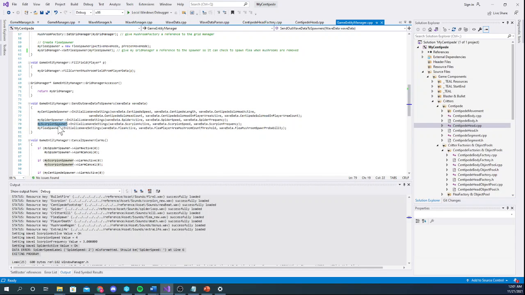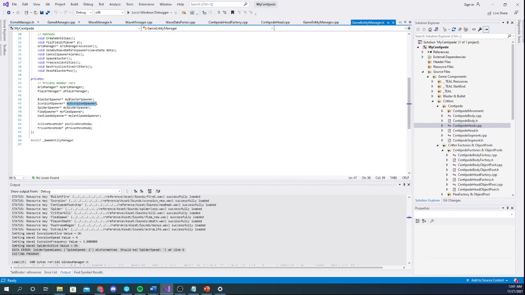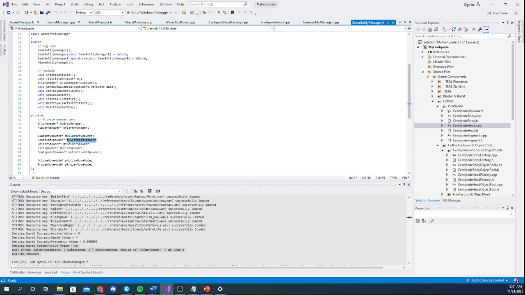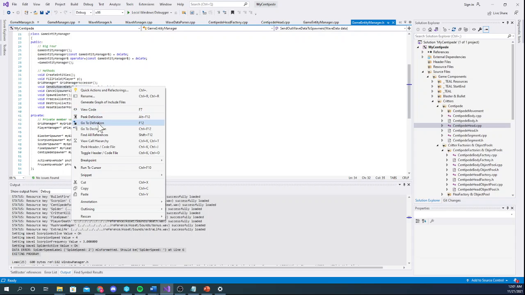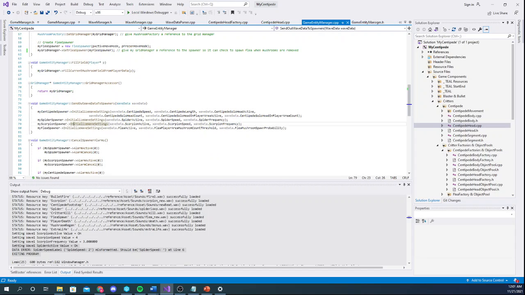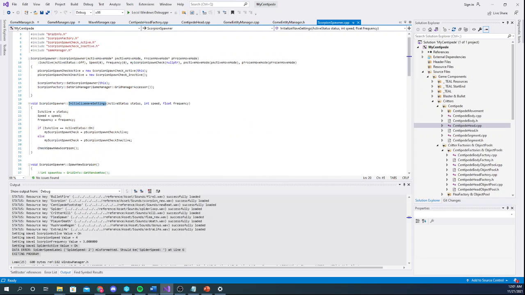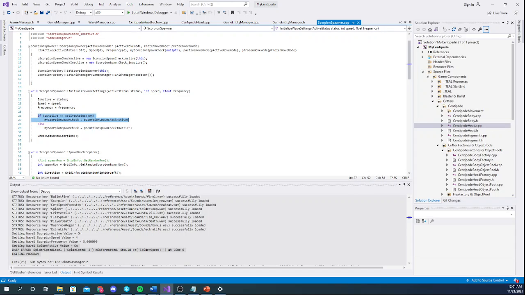For instance, the scorpion, I get whether it's active, get the speed and the frequency, and in each of these things, it just... what happened here? Send out wave data. Initialize, that's where I wanted to go. You just set the different parameters in the spawner, and based on whether it's active or not, you can set the appropriate strategy pattern. So that's kind of how the wave data is controlled.